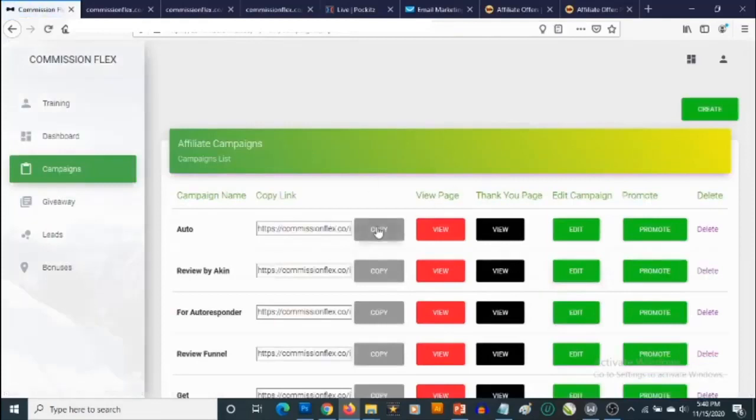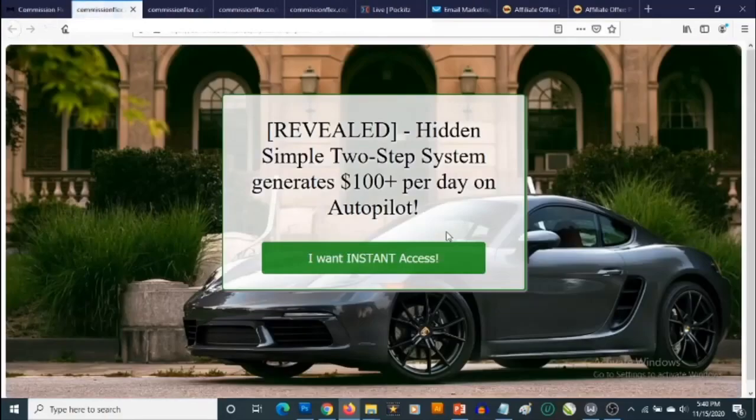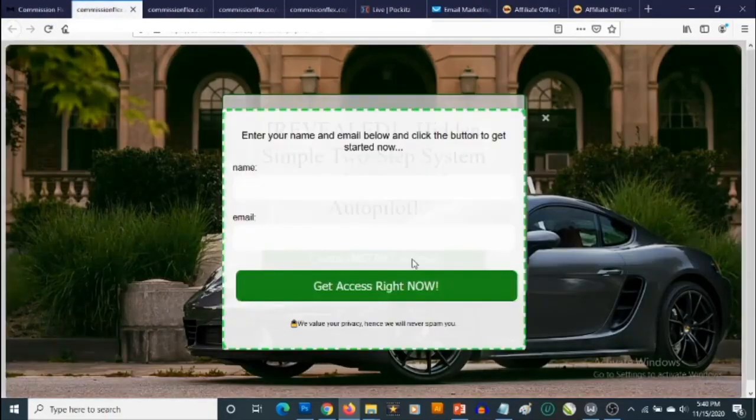And our form has been updated, our campaign has been updated. If we click on view again, if we click on I want instant access, you're going to see that we have our form right now, and anyone who fills in their details here will be redirected to our affiliate offer, our thank you page, and then they'll be added to our GetResponse list. So that's how easy it is to create profitable campaigns with Commission Flex.